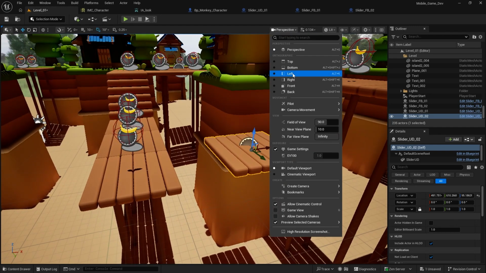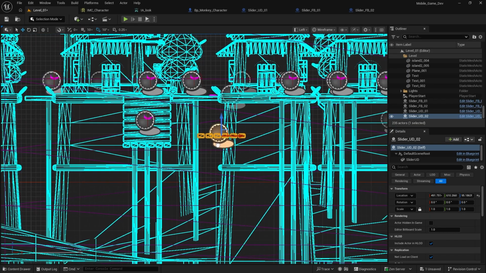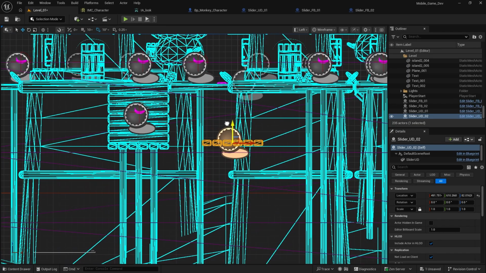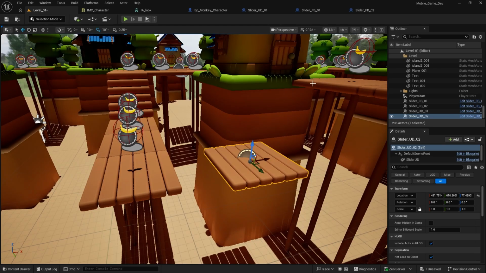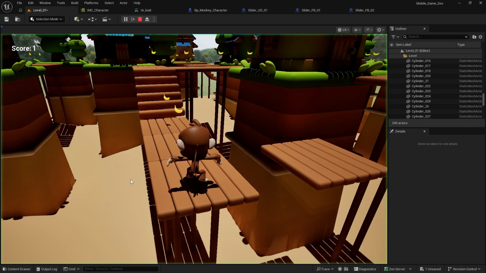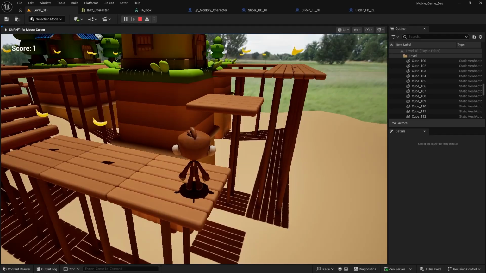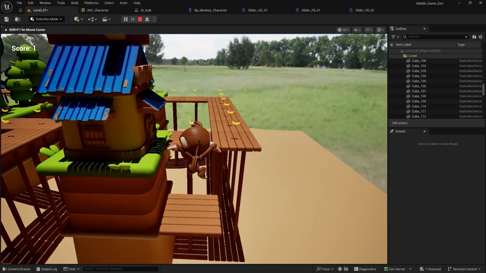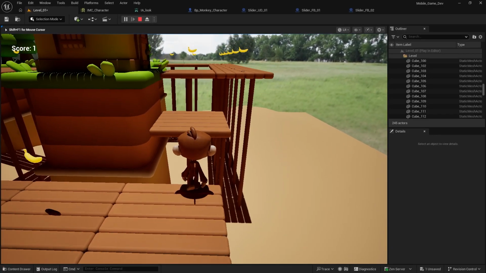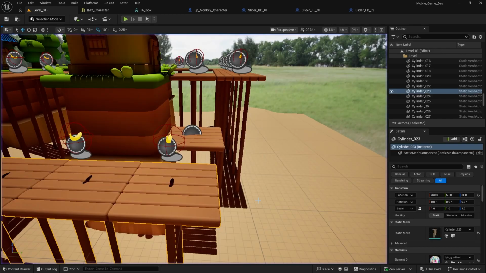From the side view I will use this one, this level. Okay, adjacent to this one. And then I'm going to go to perspective and check whether the height is sufficient or not. I'm going to go play it from here. Let's give it a try.